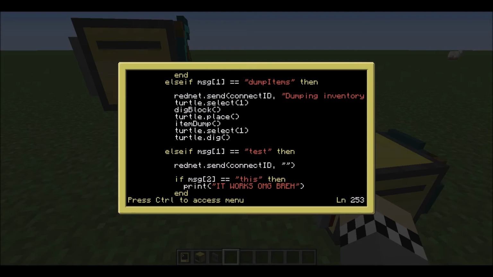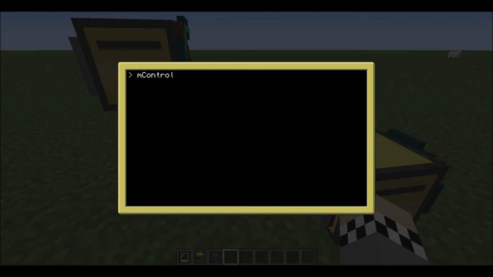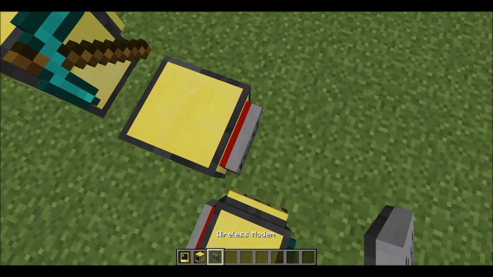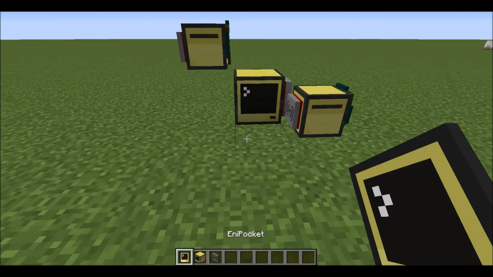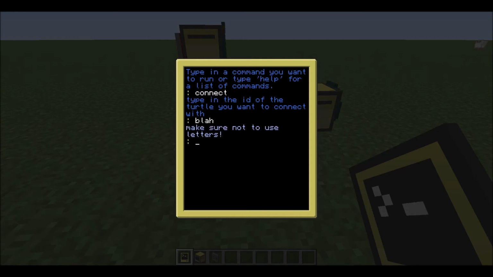But I'm just going to do, let's say, test works, and then it works like that. So let's save that and run the program. Because we've got the wireless ribbon right there, it'll work. But let's just connect to it. I'm just making sure it won't crash right there.